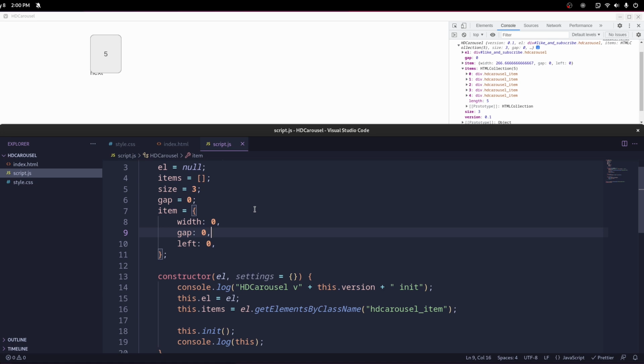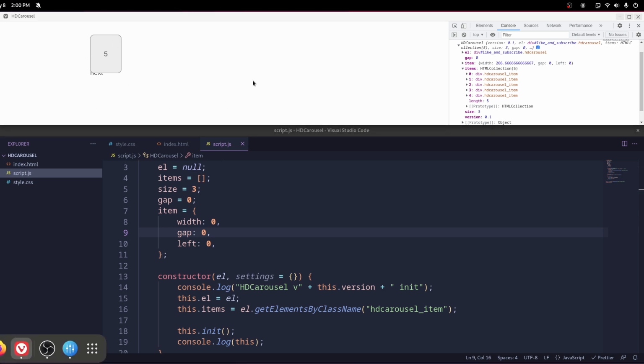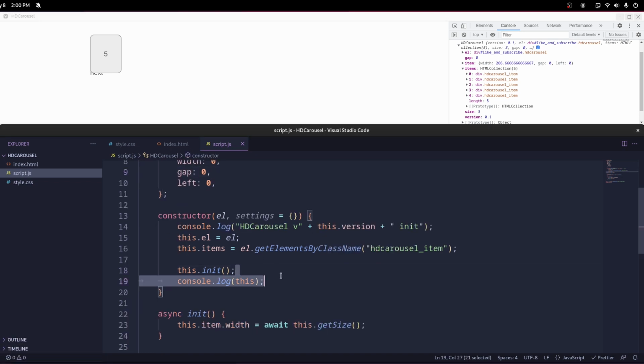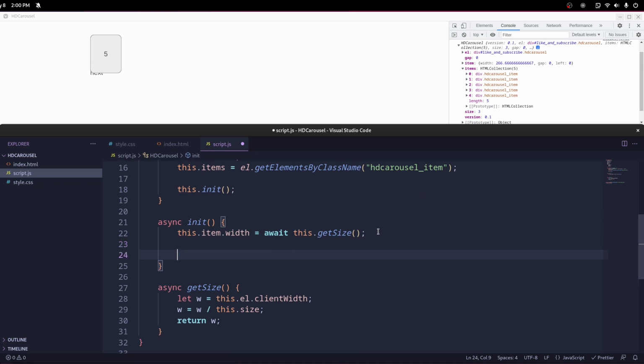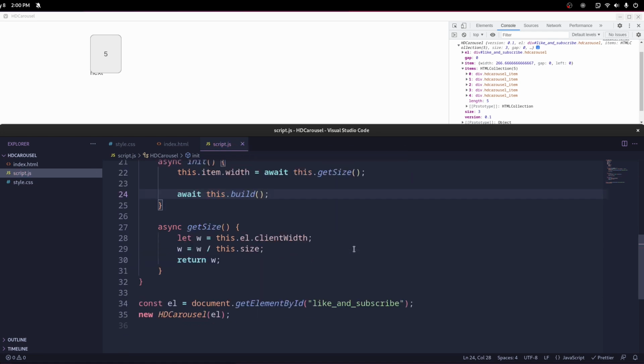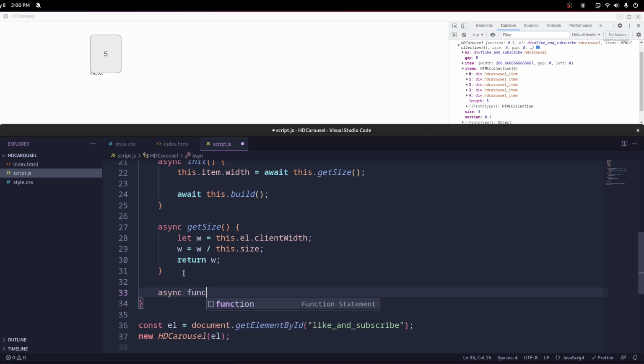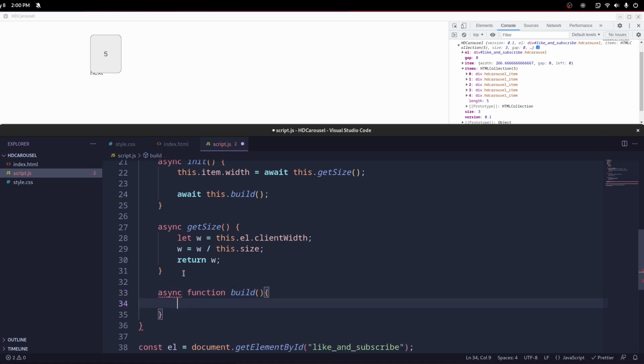Now we can actually just start building this out, loop through each item and position them correctly. So now that we've got our init function, let's create a function called build. Why is this not working? Oh, I don't actually need the word function. So what this will do is loop through all of the items and set its value.